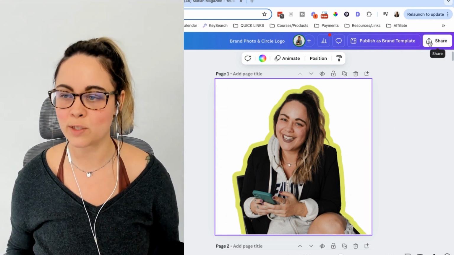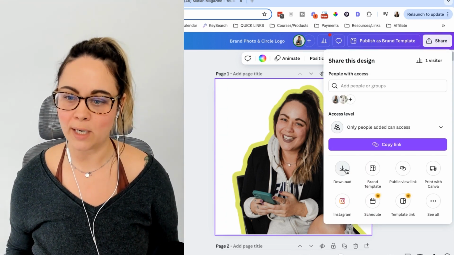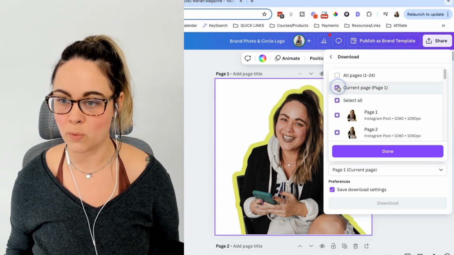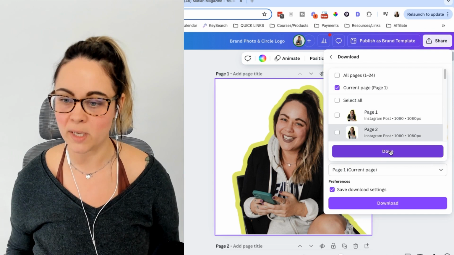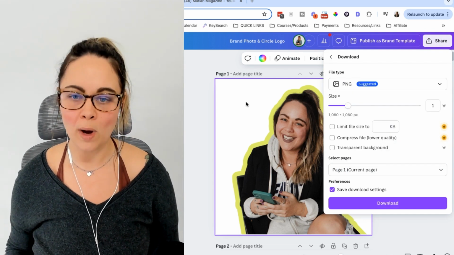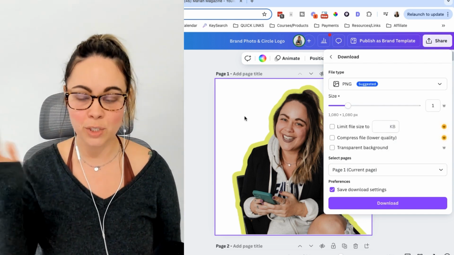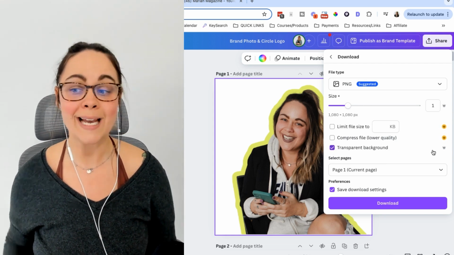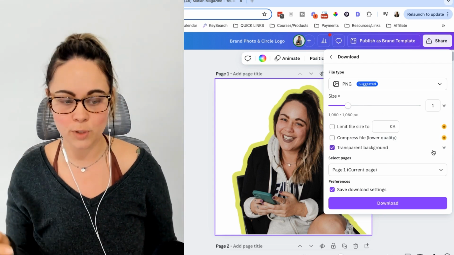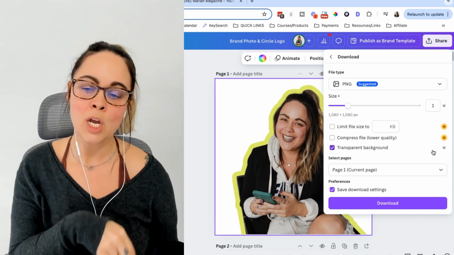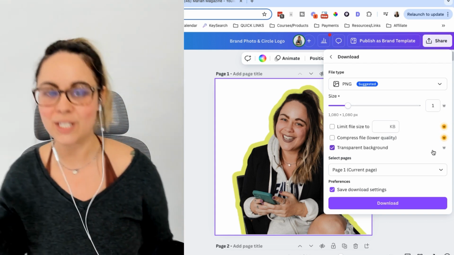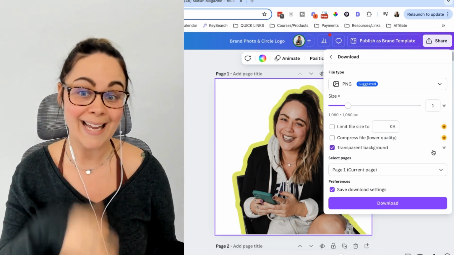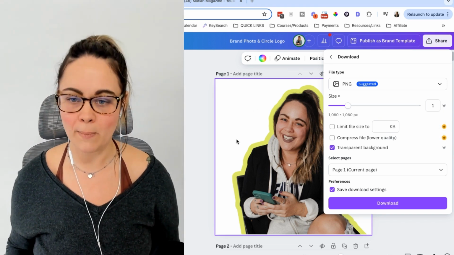But once you're ready to export, you can click share in the top right-hand corner. Go ahead and click download. Make sure you're only choosing the page that you actually want to export. I have a whole bunch in here. And then if you want this white background here to actually be transparent, you can click the transparent background option here. That is a pro version of the tool. So if you're using the free version, you might have to go back to that background remover tool that you used in the beginning and kind of use that again to remove the white background here.